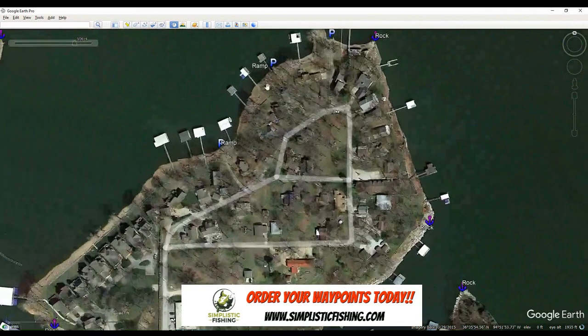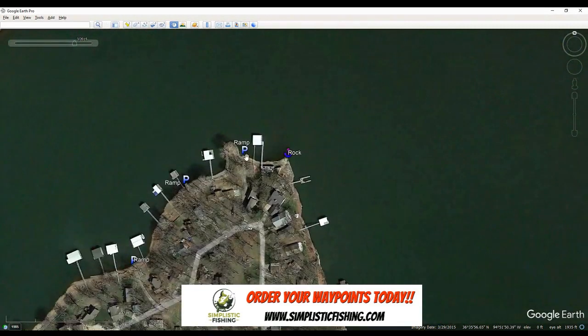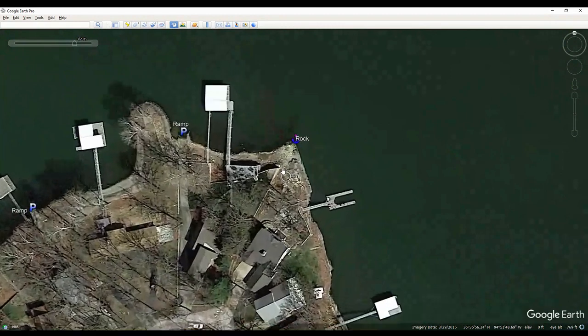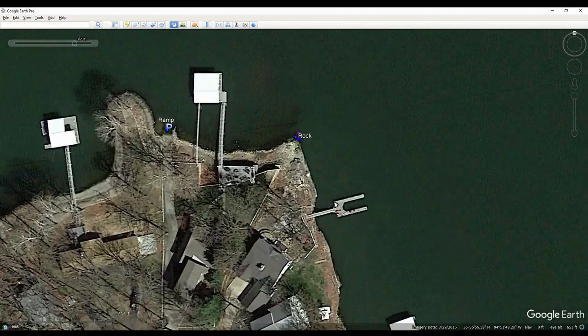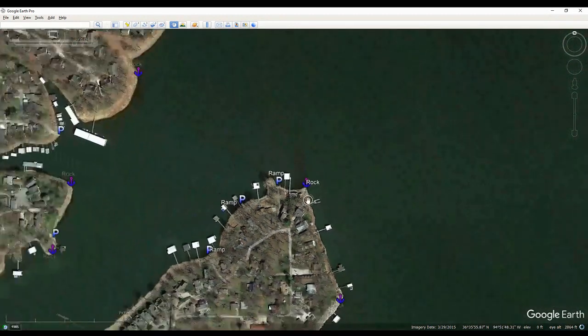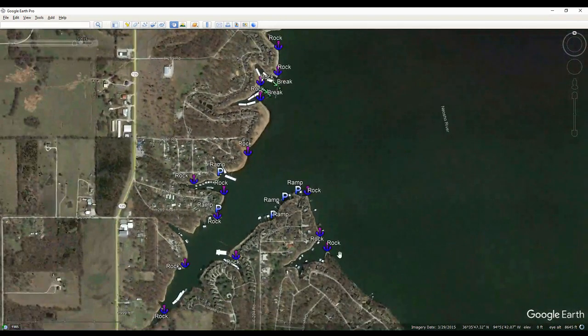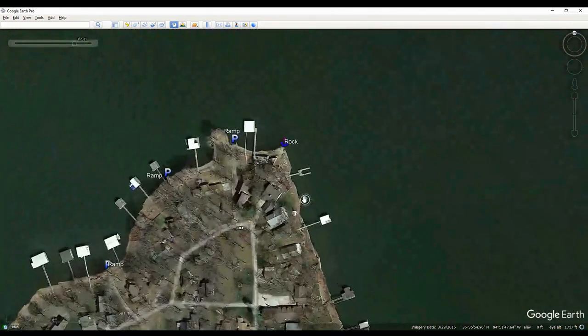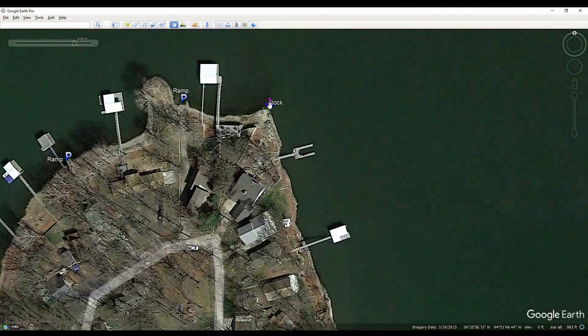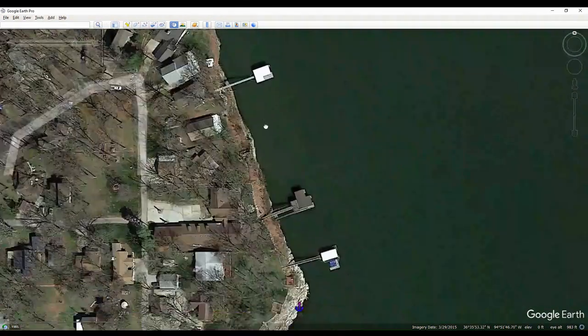Another ramp, another ramp, another ramp here as well. Out here, pretty good rock, little ledge right here. I'd imagine this must be the river channel coming in and touching here or something, because this looks like a pretty decent little bluff wall in here. But that's going to be fun to fish around those docks and the backside of those docks especially.